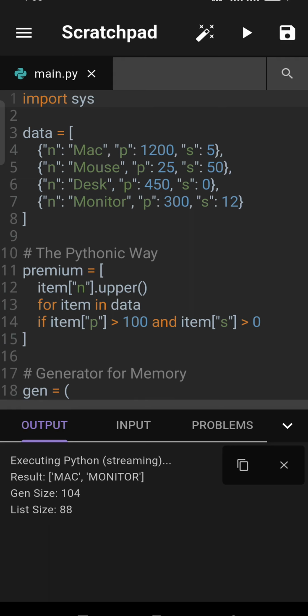Let's dive in. See that? Clean, readable, and highly efficient. But to truly understand why this is better than a standard loop, we need to build it from scratch and look under the hood. Let's clear this out and start from zero.